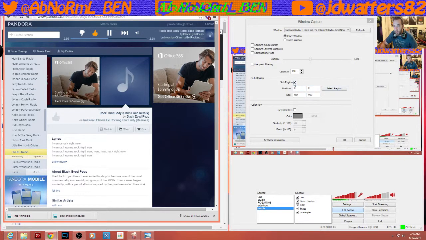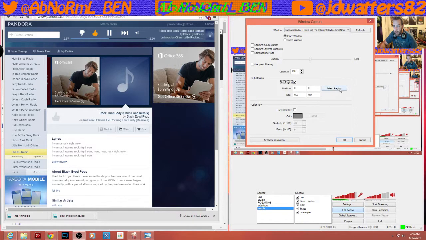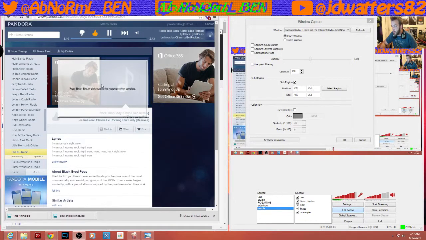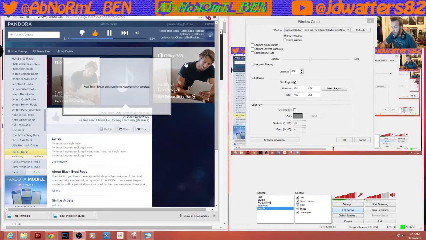So what you want to do is click sub-region, select region. The whole screen turns white. If you press enter or click outside the box, it'll capture whatever is inside this box. It's just super handy, really easy. I'm going to intentionally mess this up. I'm going to run outside this box here so you know exactly what's going on here. This outside corner is where it will end.